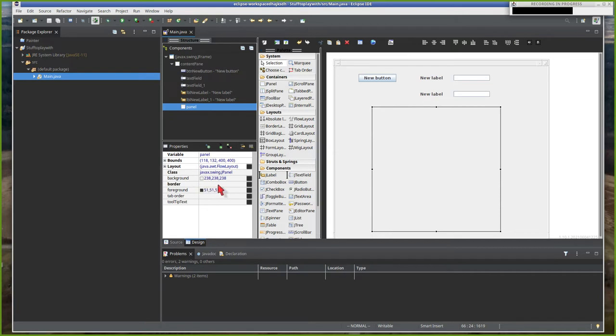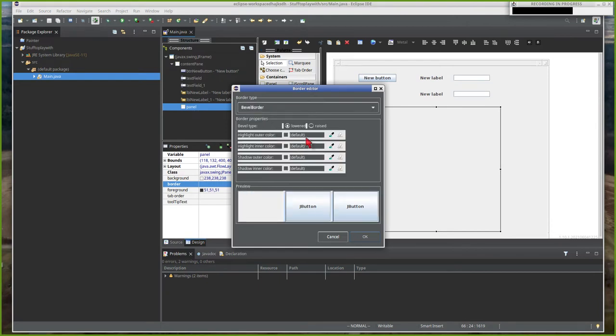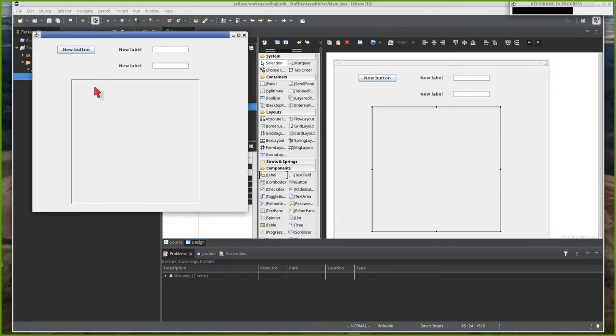While the border is blank, I can click on this next to border and I can put a border on it. So what kind of border should we use? Well, we can use a bevel border, because that's always kind of fancy. And now if I run this, we can see the playing field. Now, we haven't written a lick of code yet, and we've already got something that looks, you know, fairly complete. And this is pretty typical for these kinds of systems.